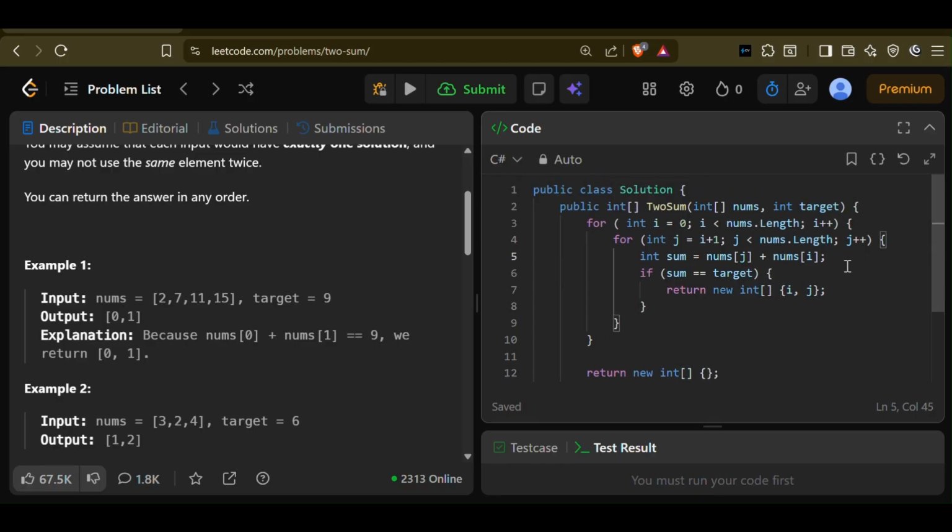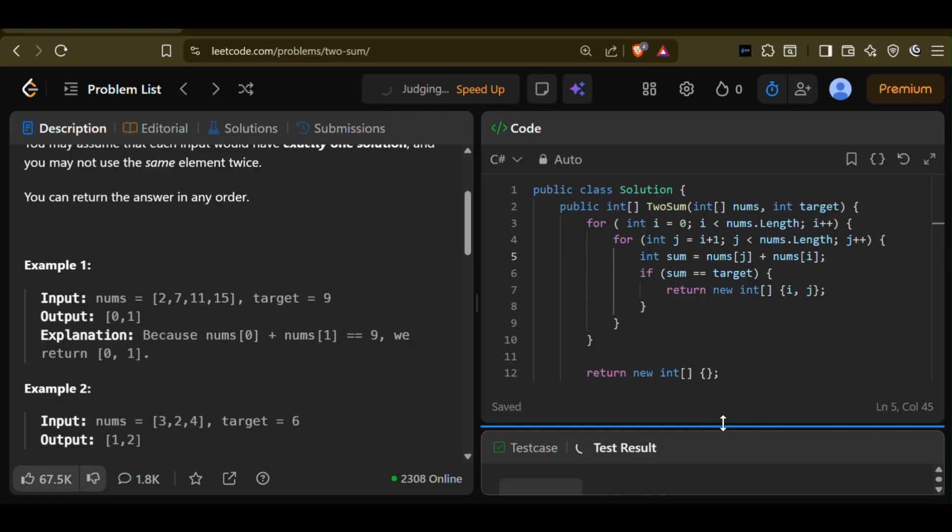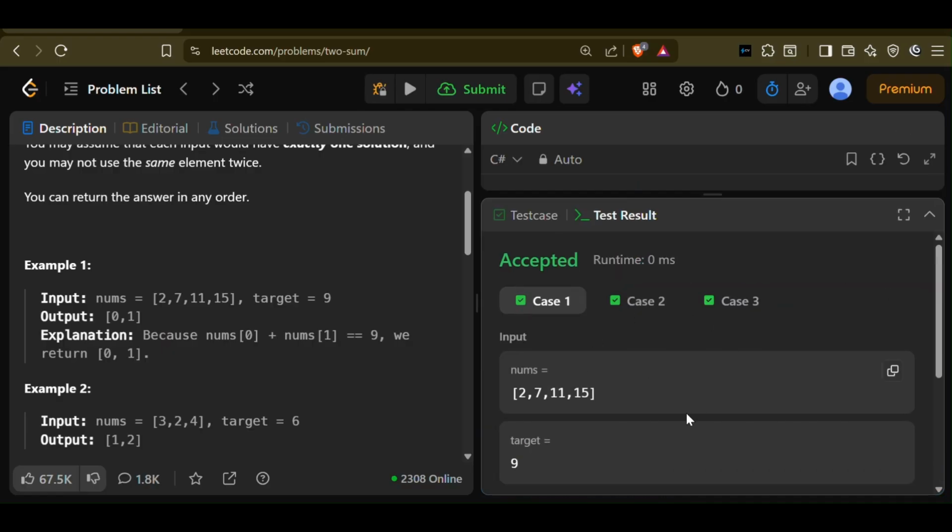Yeah, this should be correct. Let's test it out. Okay, nice. It says accepted and all the test cases pass.